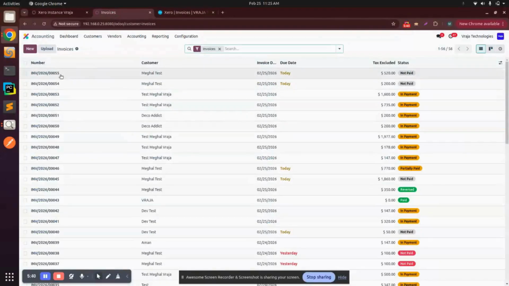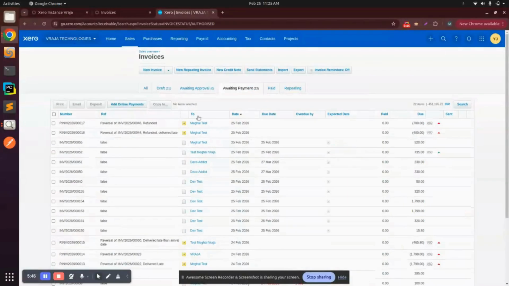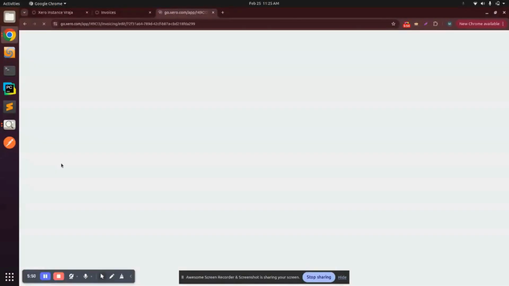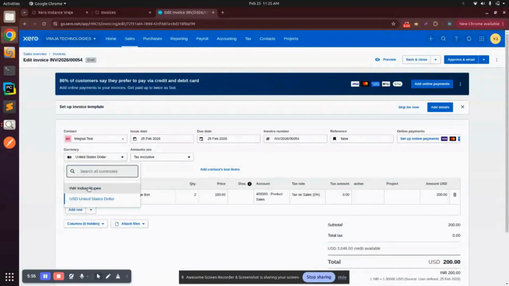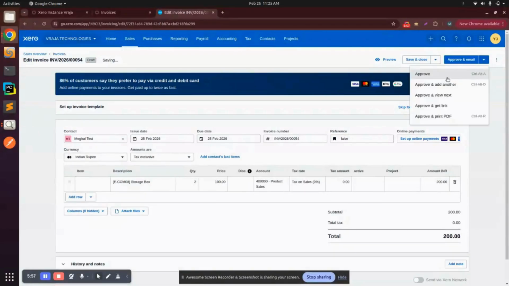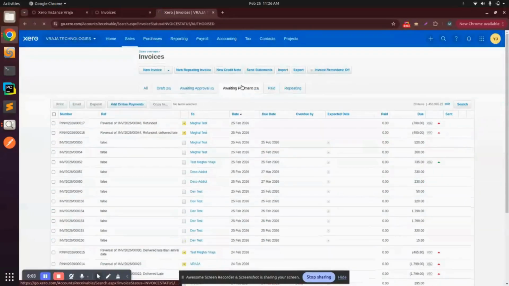We will check the invoices now. Invoices 54 and 55, both should be in awaiting payment. So 55 is there, 54 is still in the draft status. Let's make it proper. So here let's go to the currency change and make it approved. So now both of the invoices are in the awaiting payment status.